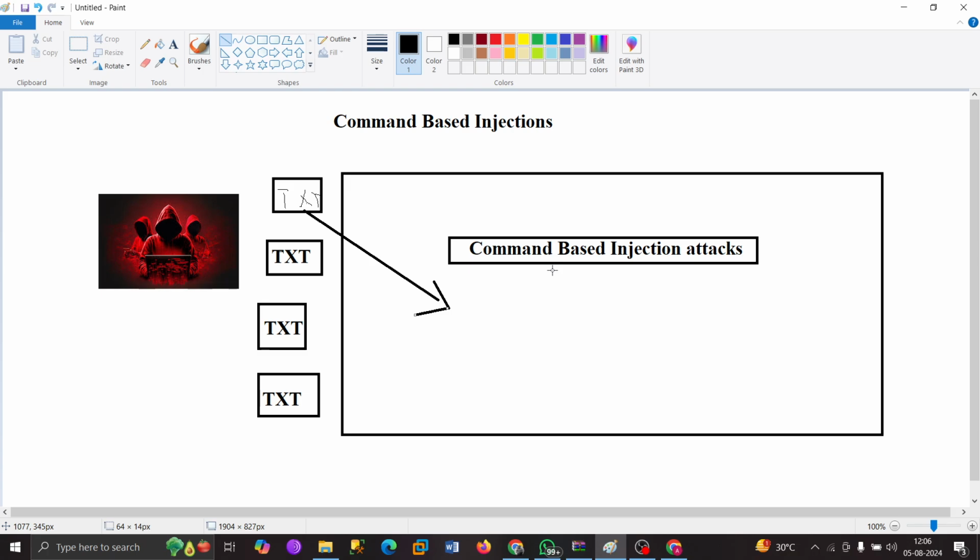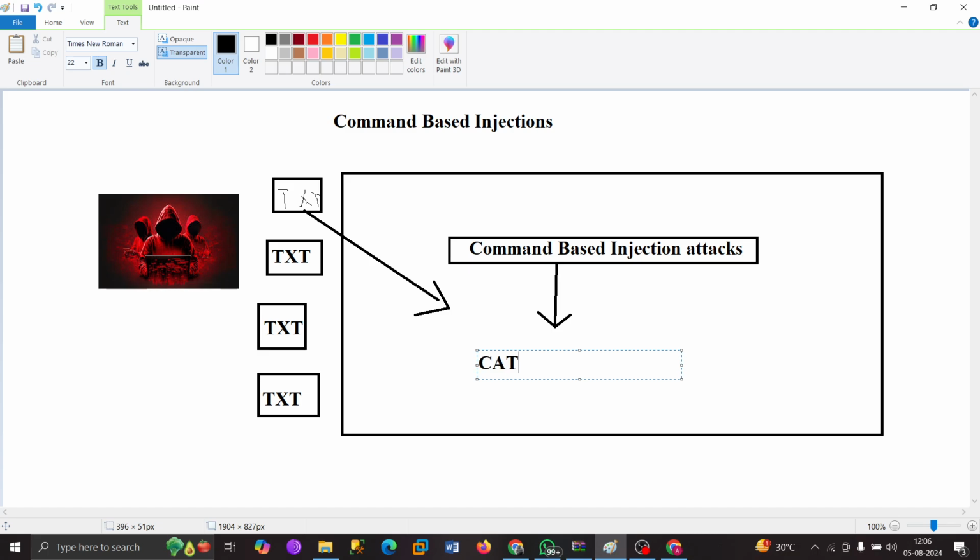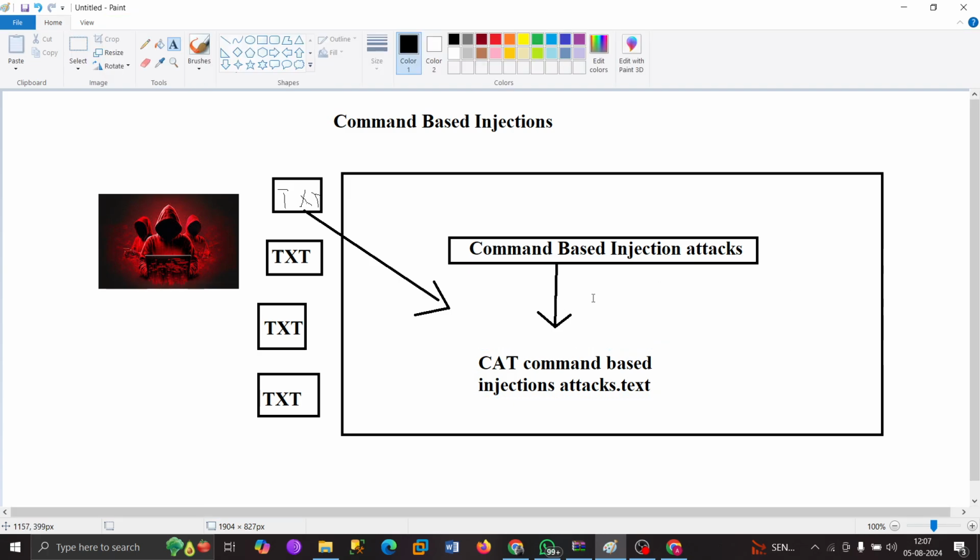But in the background, what will be running? Basically, in the background there will be a command called cat, okay. So in the background this will be running: cat command based injection attacks.txt.